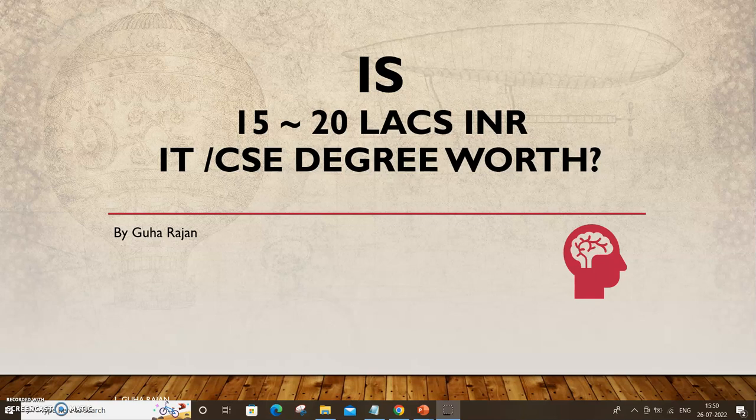So having said that, is it really worth spending 15 lakhs and above to get that degree? What are the topics you are going to learn? Are there alternative approaches through which you can learn these IT and CSE subjects, in case you're not able to afford 15 to 20 lakhs? That is what we are going to see in this presentation.